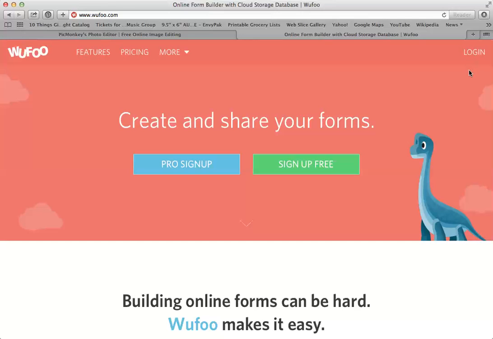When you go to wufoo.com, you're going to see there's a couple options. If you have not created an account, I definitely encourage you to sign up for free. I do not use the pro sign up option. I know a lot of times coaches will opt for that so they can have access to more forms. I don't, and I'll show you why here in a second.